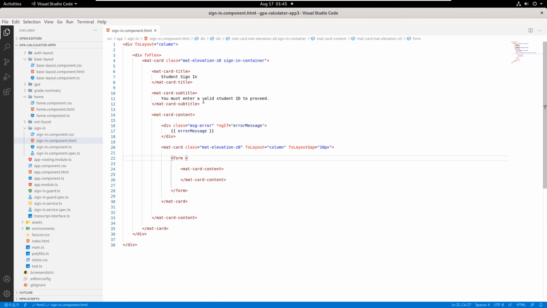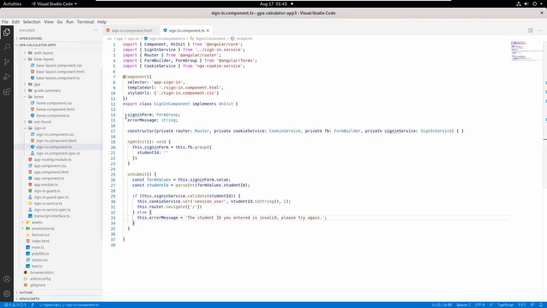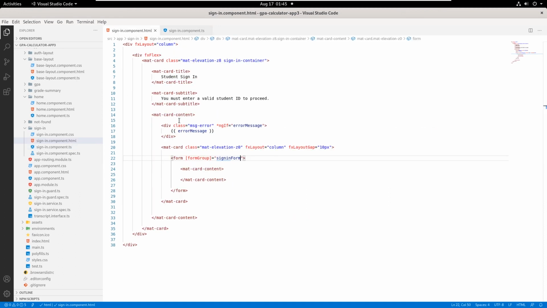Our form is going to need a form group. So we're going to say form group. And then the form group is going to be called sign in form. Now, if you remember from our TypeScript code, which I'll open up now, we created this form group called sign in form. So that's what we're referencing inside this form that we've just created. We say form group. We're referencing that sign in form that we created inside the TypeScript code.